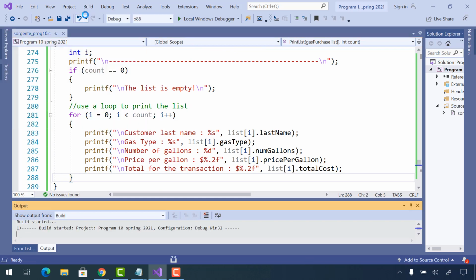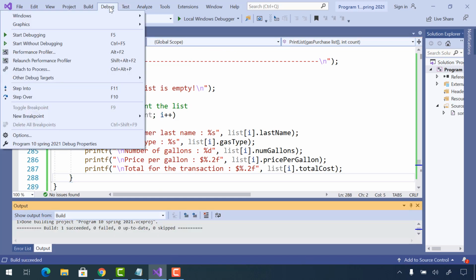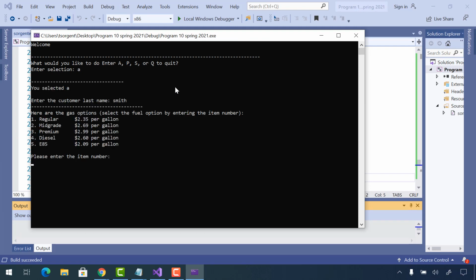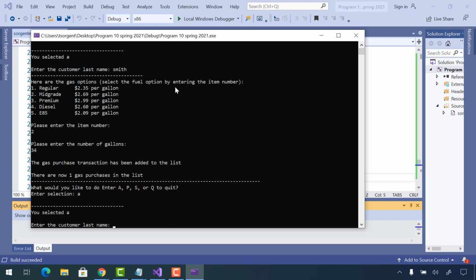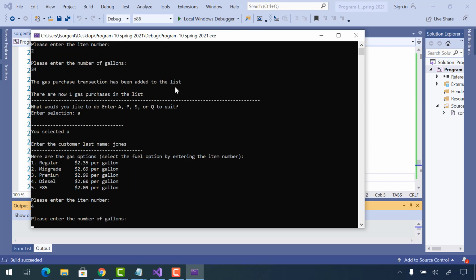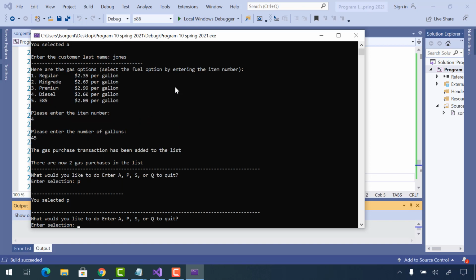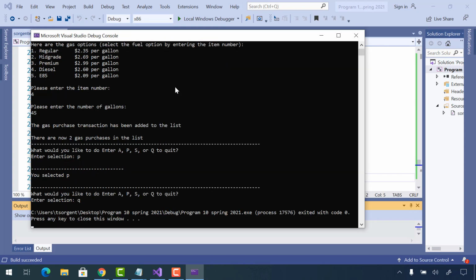So let's see now if it works. All right, so I'm going to get started. I'm going to select A. I'm going to put Smith. I'm going to pick 2. I'm going to pick 34. A. I'm going to put Jones. I'm going to pick 4. I'm going to pick 45. And now let's see if they print. And look at that. What happened? They don't print. And I know why. I never called the function.